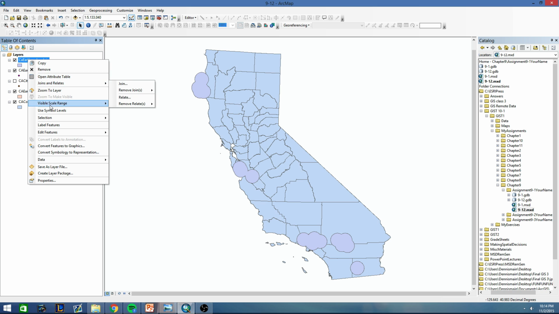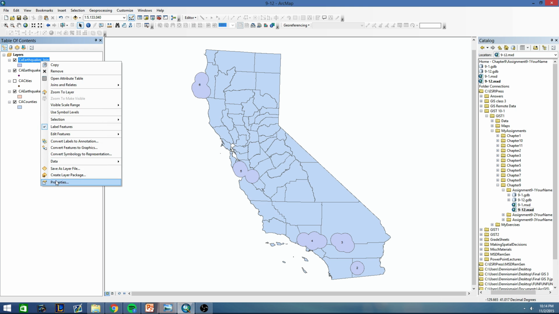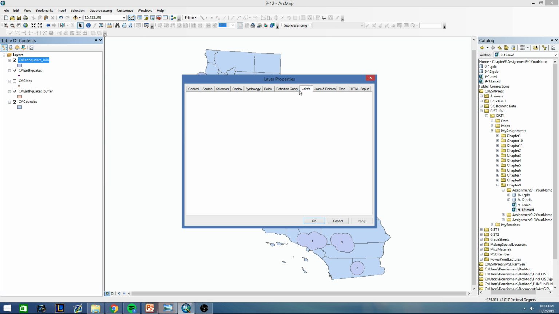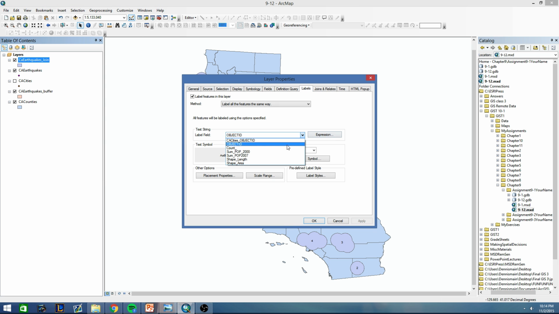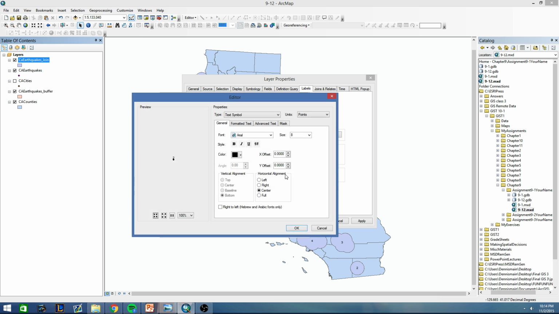So now we're going to turn on the label features. As you can see, it's not the correct one yet. So we have to go to Properties, Labels. We're going to change to Sum Population 2007. We're also going to add a halo to it, so it's easier to read.